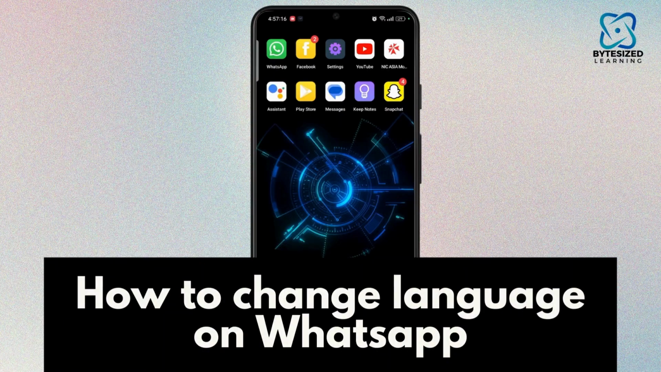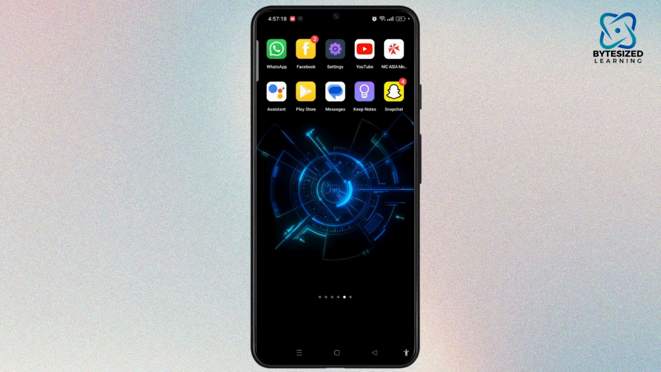How to change language on WhatsApp. So changing language on WhatsApp application is quite easy and simple.